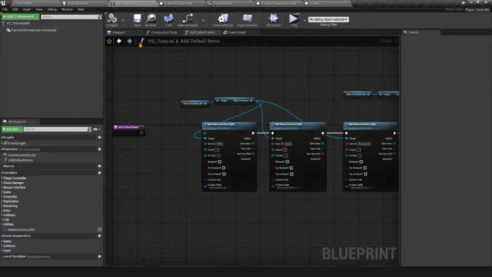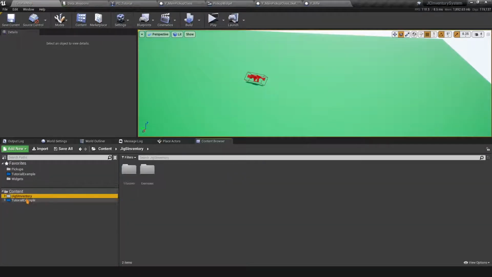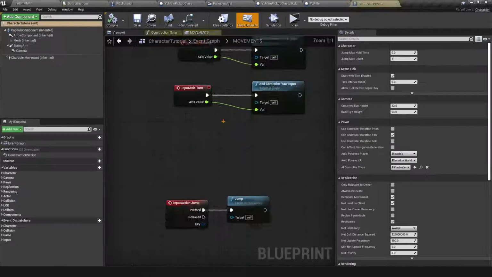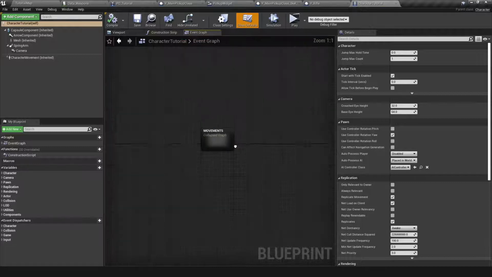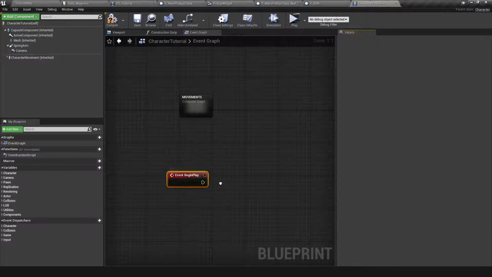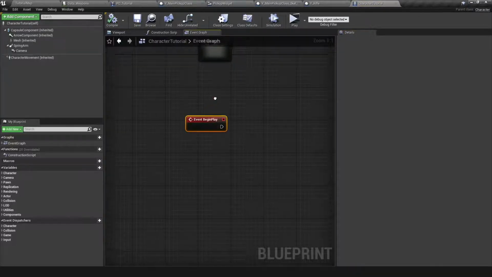So we probably want to do it inside the character. So we'll go here and find our character. So character, here we go. Our character has nothing. These are just movements. So let's go ahead and start. Get the begin play here. Of course, on begin play, what we want to do here is start looking for pickups.